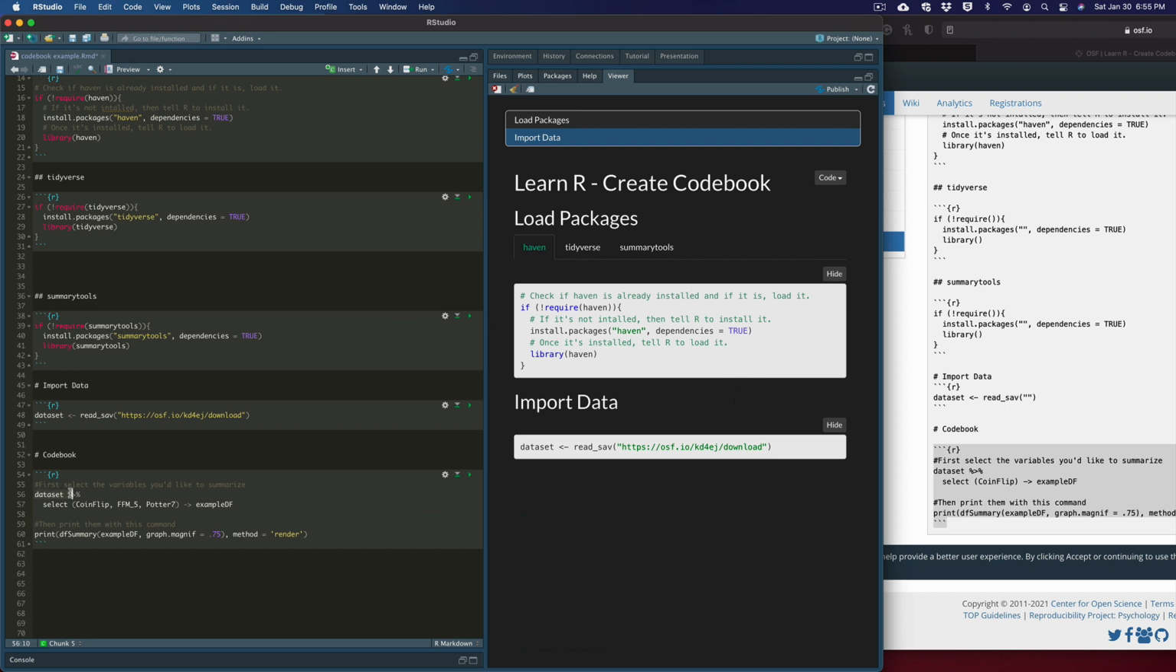So we are starting with data set, and that's what this symbol means here. Percent greater than percent means then. So start with data set, then we select the variables coin flip, FFM5, and Potter 7, and we save them into a data frame, or data set, I guess data frame is the right word, called example df.